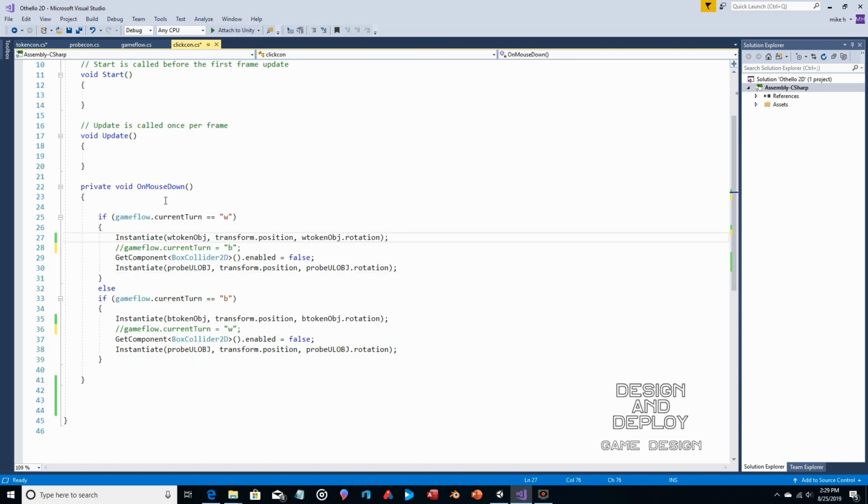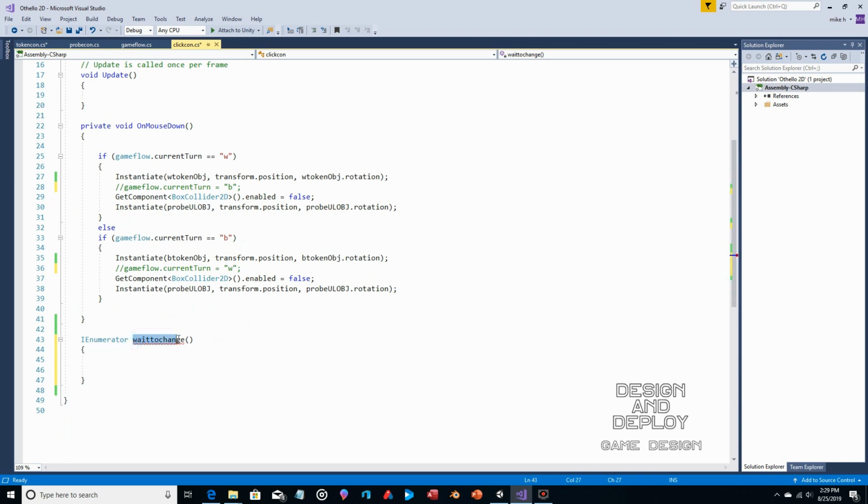What we do is we're going to add a new routine. So outside of Start, Update, and MouseDown, we're going to do IEnumerator. We name it, and we'll call it WaitToChange, and parentheses. And this is one of my pet peeves. As much as I like Microsoft Visual Studio, it's underlined, so it's making you think something's wrong. There is nothing wrong. We just haven't finished yet.